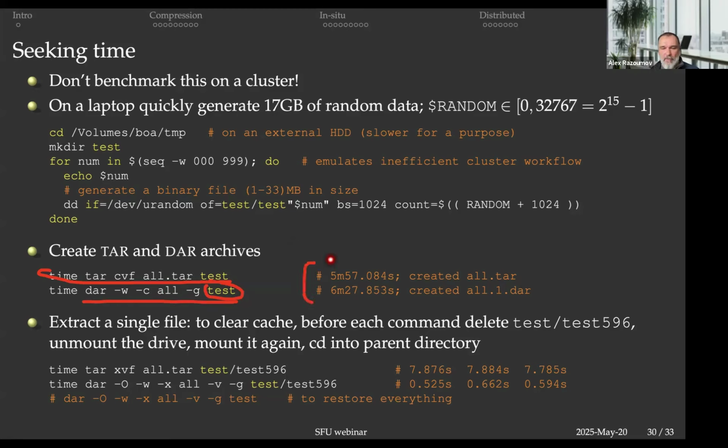Well, for DAR, it's actually a little bit longer because it needs to create an index as well. But extracting, this is where DAR really wins, right? So here I did a benchmark on an external hard drive attached to my laptop. And see, here I have a 17 gigabyte archive.